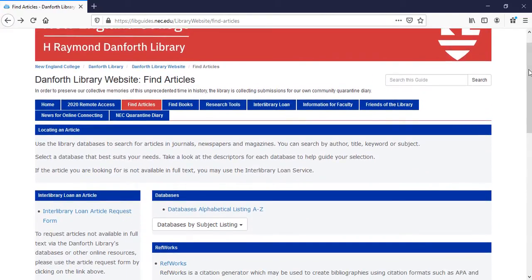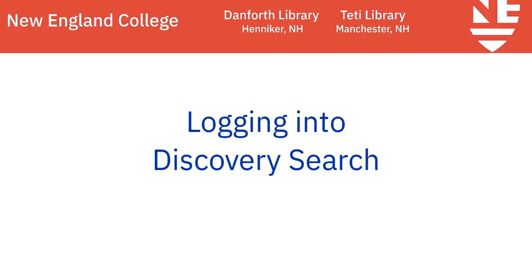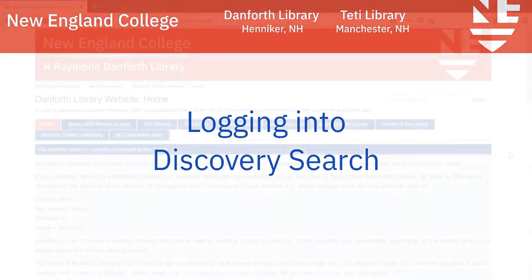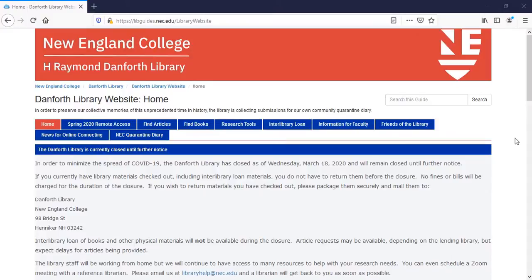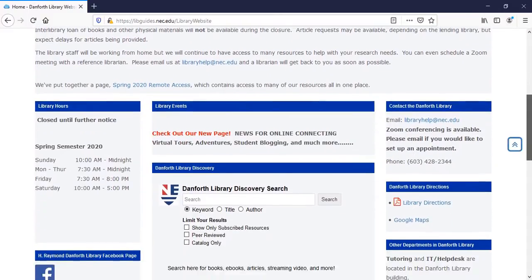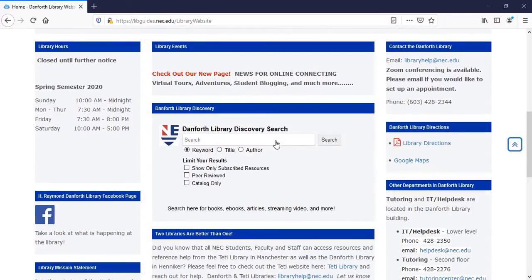One of the ways that we try and make things easier on you is by having something called discovery. You can find our discovery service on the home page. If you scroll down, you'll see a search box in the center of our home page. This allows you to search through the majority of our databases as well as our book catalog. In order to view articles in full text, though, we need to log in. So first I'm going to complete a search.